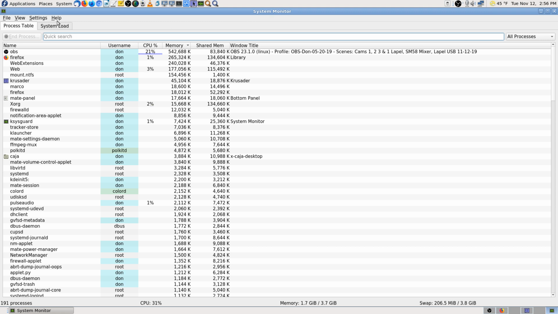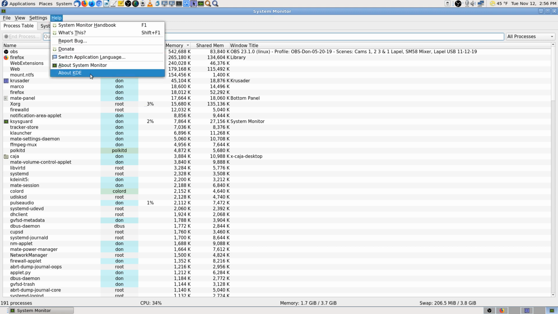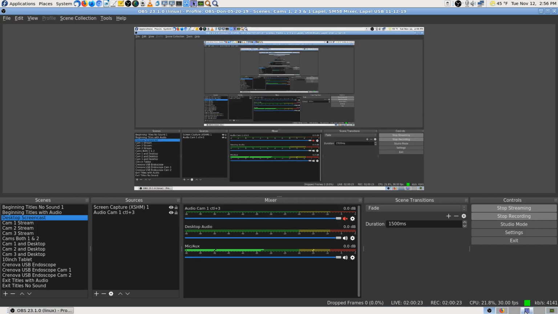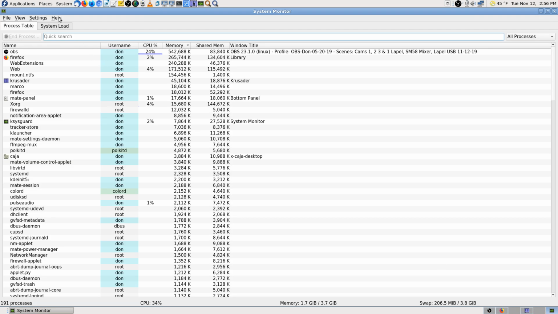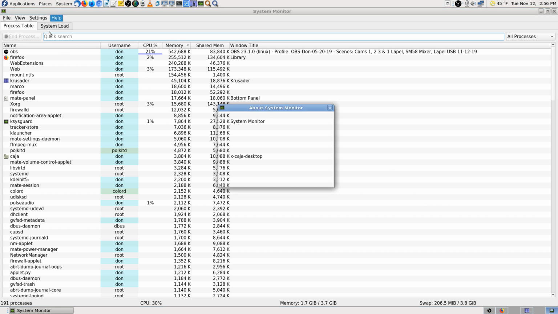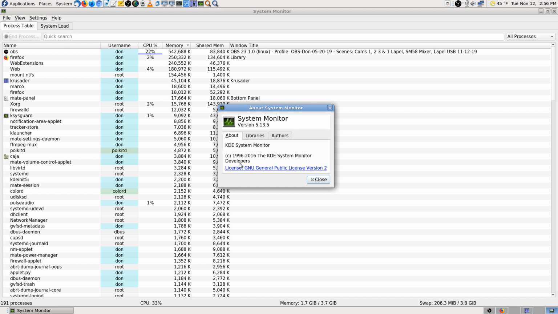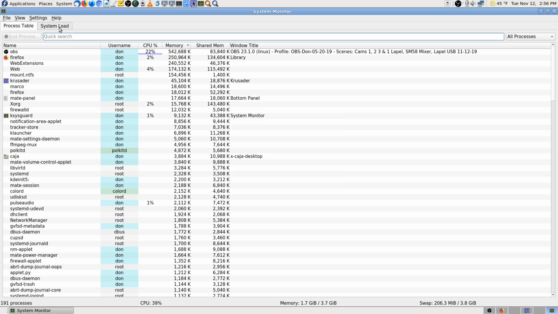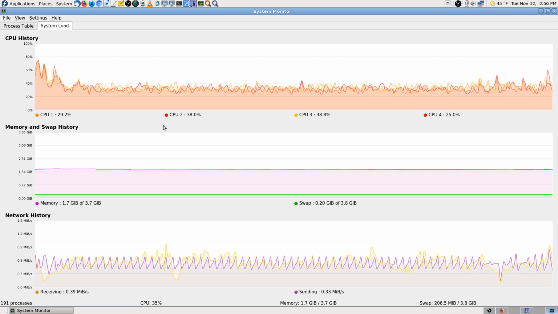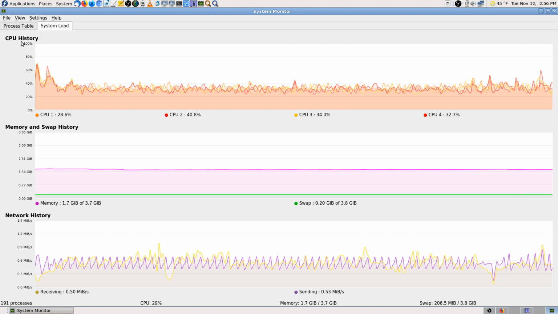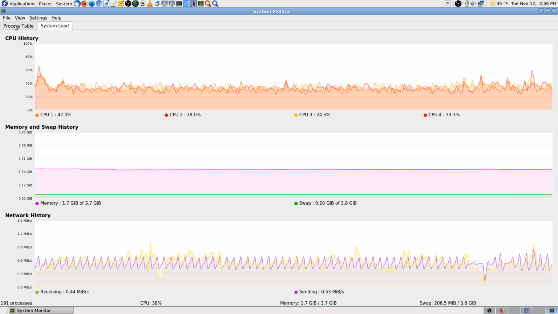Even in this system monitor. Am I on the camera or on the desktop? I'm on the desktop, okay. If you go to About System Monitor, I was just trying to show you the name of it. Where is it? There it is. KDE System Monitor, that's what it is. If you go over here and look at the cores, you've got 1, 2, 3, 4. But if you do that on that server, you're going to see 24.